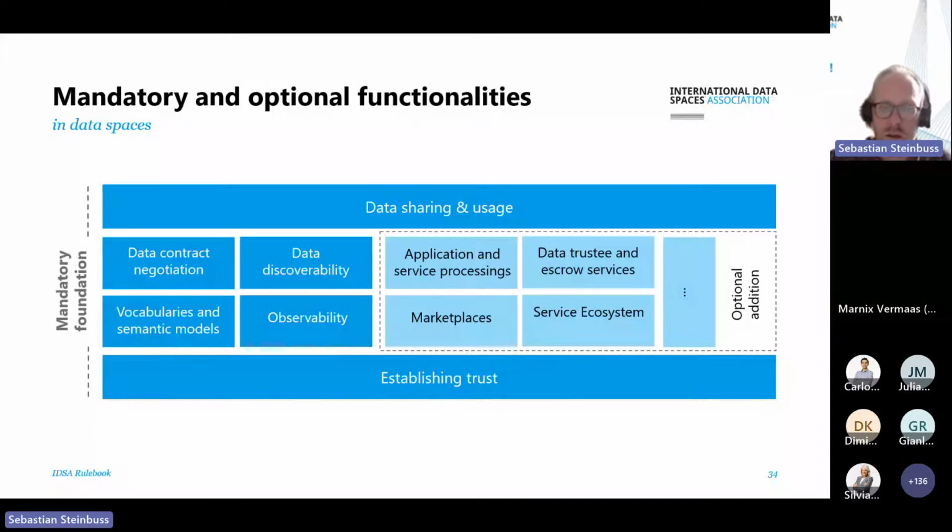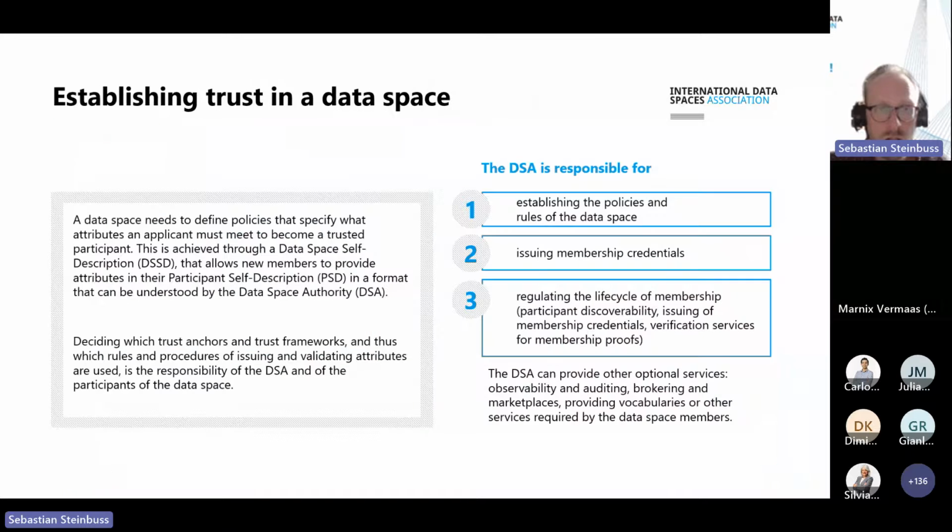This is what we call basically observability, plus a little bit more. And then on top of that, all those cool things like applications and service processing, this cool service ecosystem that we want to use. We want to build cool data marketplaces, and we want to have those cool data trustee and escrow services. That's not mandatory, but that's the thing that we can build on top of this mandatory functionality.